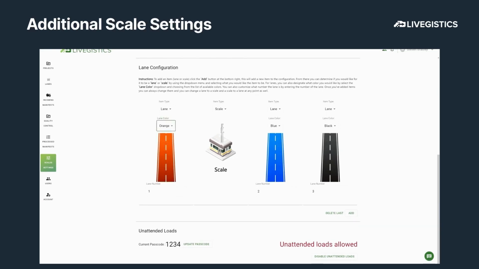At the bottom, you'll see an unattended load section. If this has been enabled for your location, then you can disable or enable unattended loads here. You can also set a password to allow a driver to bring a load in unattended. This should only be utilized if your site is utilizing it, and it will only be available if your site is utilizing it. Finally, for administrators, we have a very important screen called Users.